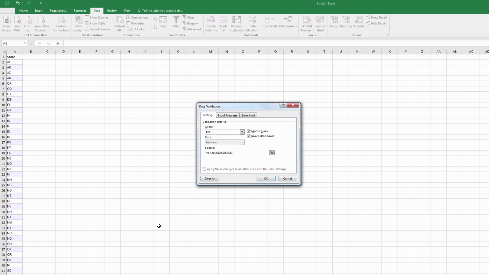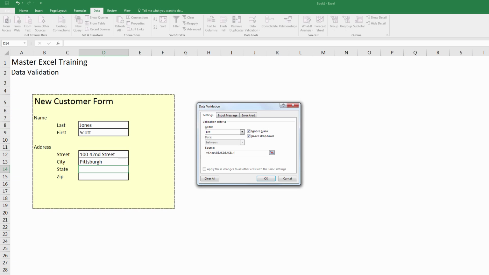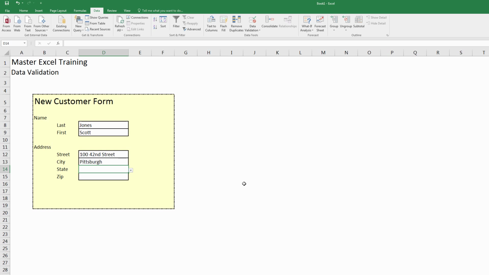So now I can maximize this, come back to sheet 1, and now I see, I don't know why it added this little plus sign, but let's get rid of that. I'm allowing a list in this field, and this is the list, the source. So if I say OK, you could see now that I have this little drop down arrow. If I click it, it'll show me everything in that list.